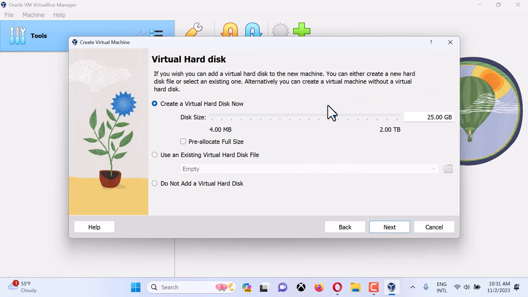Here, depending on what you want to use the Ubuntu virtual machine for, and the storage space on your host PC, that's how we decide the storage you give to this virtual machine. Let's give it 150. If you pre-allocate full size, you have to check this, and any size you give the virtual machine will go to the virtual machine immediately. But if you don't, any size you pick will fill up as you use the virtual machine, which is what I will recommend.